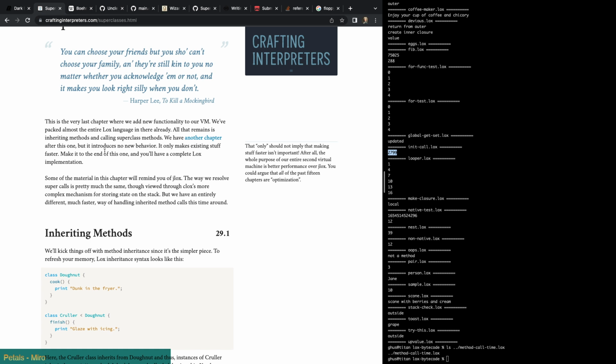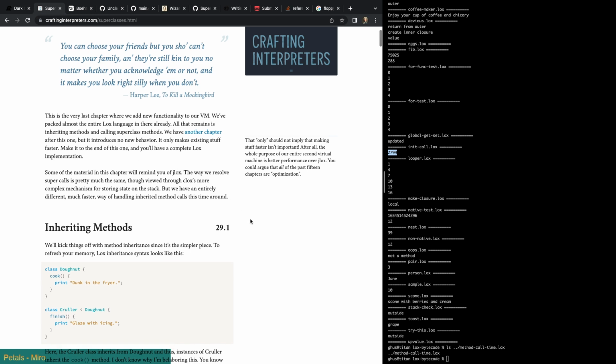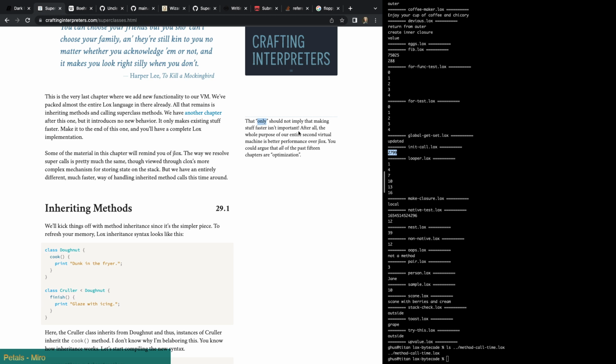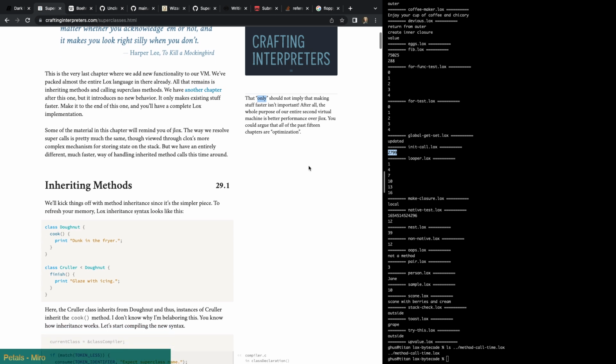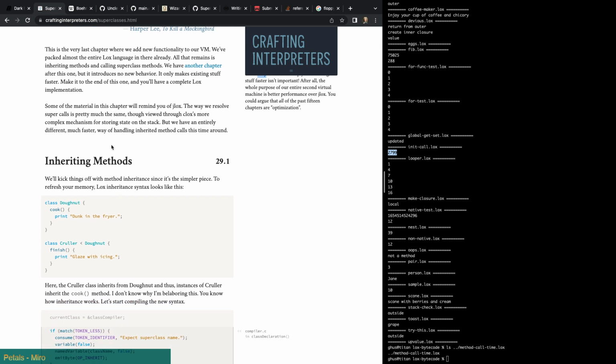We have another chapter after this one, but it introduces no new behavior. It only makes existing stuff faster. Make it to the end of this one, and you'll have a complete Lox implementation. That should not imply that making stuff faster isn't important. After all, the whole purpose of our entire second virtual machine is better performance over jlox. You could argue that all of the past 15 chapters are optimization. Yeah, I don't know about that, because basically rewriting it in a brand new language with the new architecture is not just optimization. It's okay.